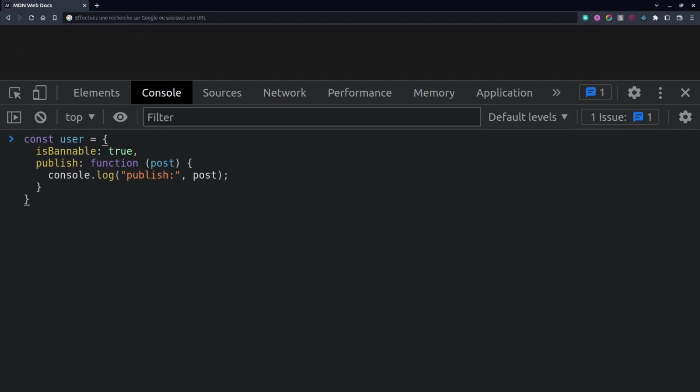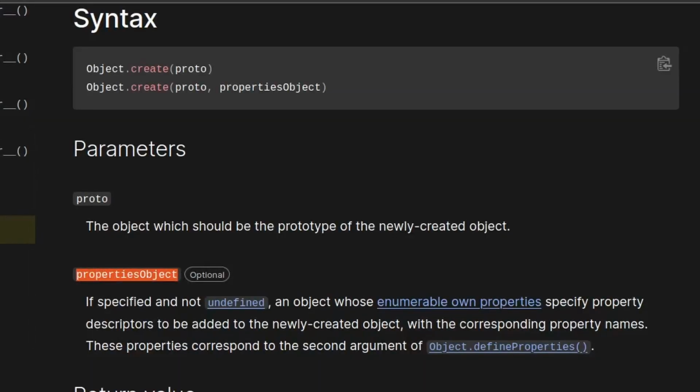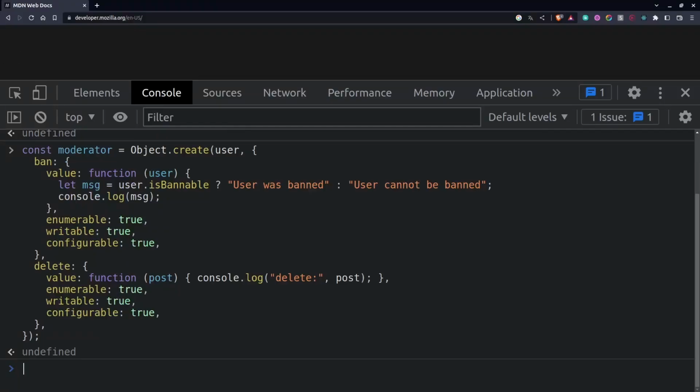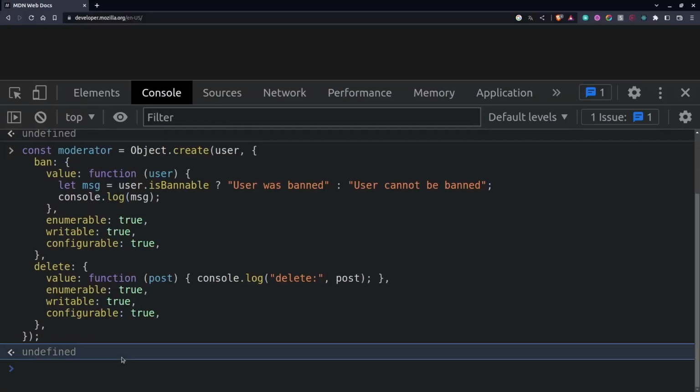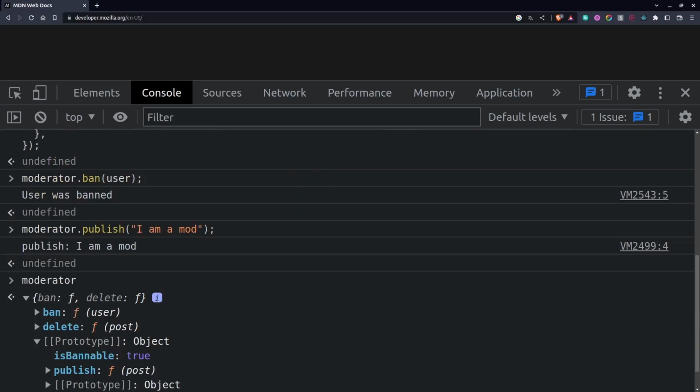If we try to implement our simple user system, let's first create a user object. Now we can create a moderator object that will use user as its prototype. Note that we can use the second argument of Object.create to define properties. Now we have a moderator, we can ban a user, and like a user can publish many posts. Because when we try to access the publish function, it will not find it directly inside moderator, but in its prototype, which is user.